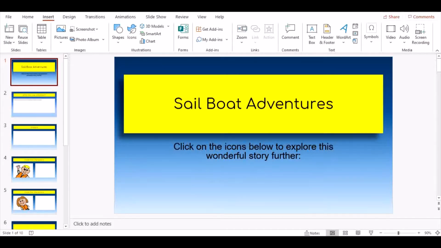Hey everyone! In this video I'm going to show you how you can make buttons and icons using Microsoft PowerPoint. Okay, so they're quite simple to do. Simply, on your Microsoft PowerPoint presentation, you go to the Insert option at the top there, and we'll be working on these two tools here, Shapes and Icons. I'm going to start with Shapes.